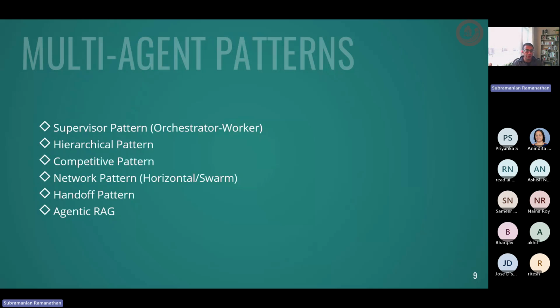If you want two sets of agents to work separately, find out the response to the user's question, and then compare which one is best and respond back to the user, or consolidate and validate, this is a comparative pattern.